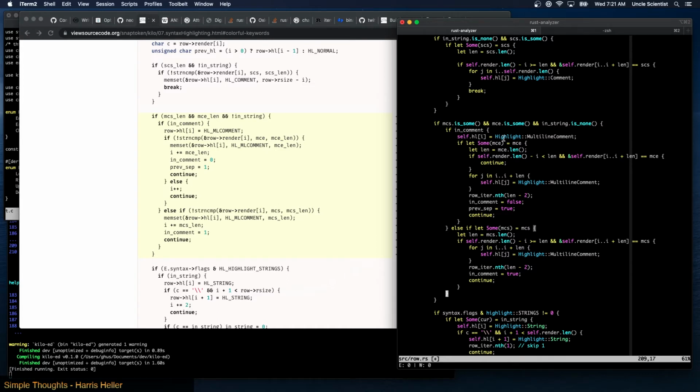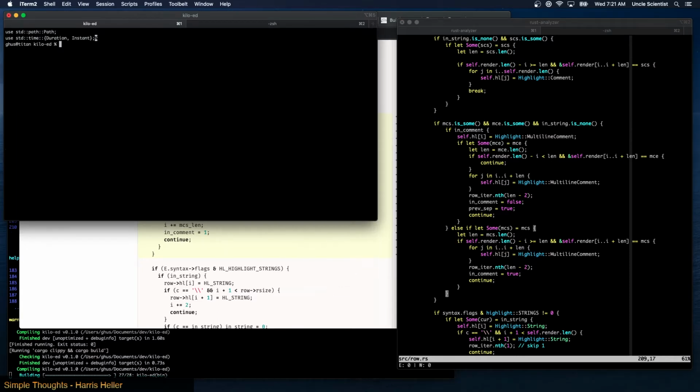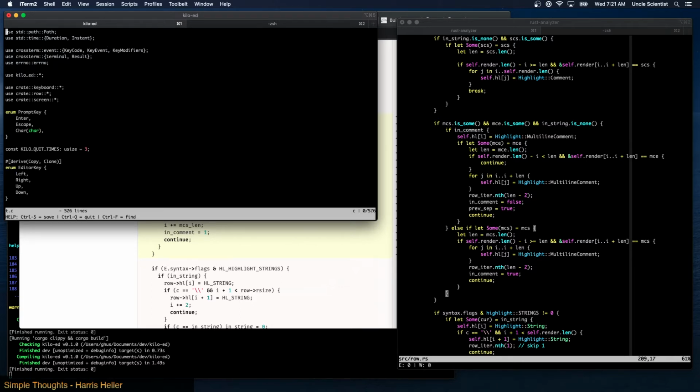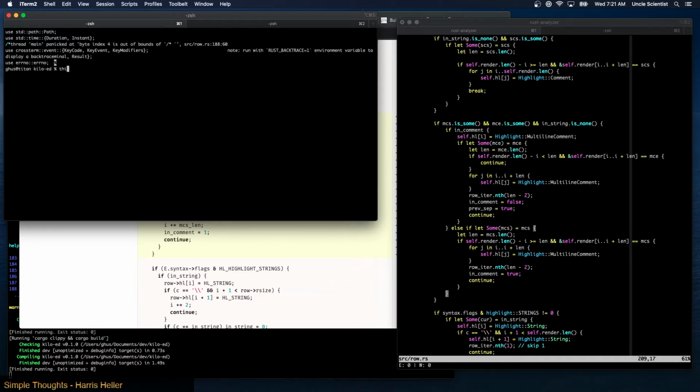If we're in a comment, then we do the in comment stuff. If we're not in a comment, then we check to see if we started a comment. Okay, let's try that. Okay, let's try again. It should highlight as soon as I hit the star, and it does. And then it panicked. All right, line 188.